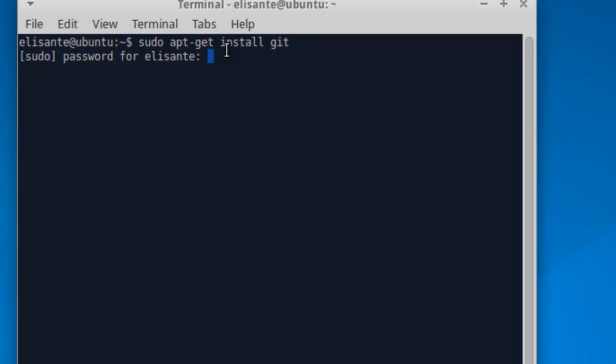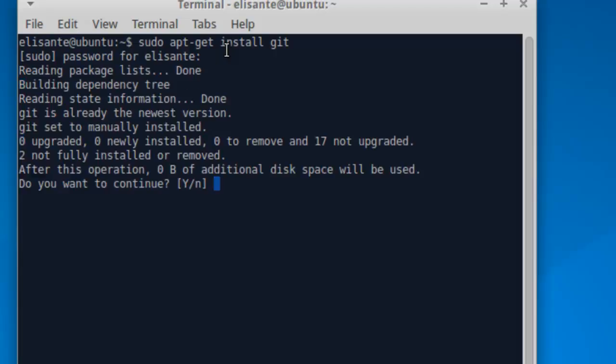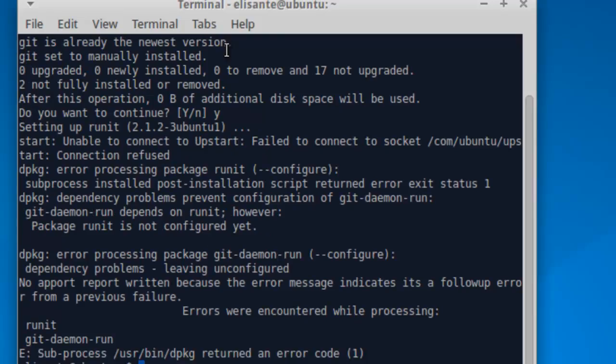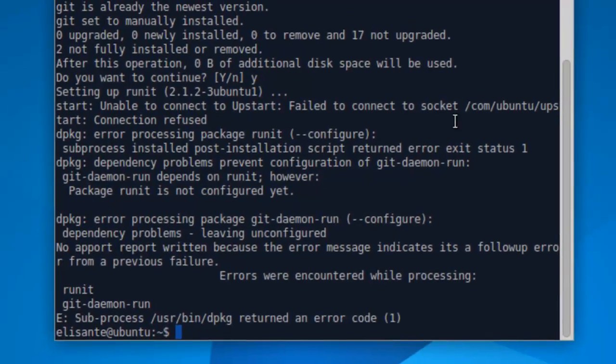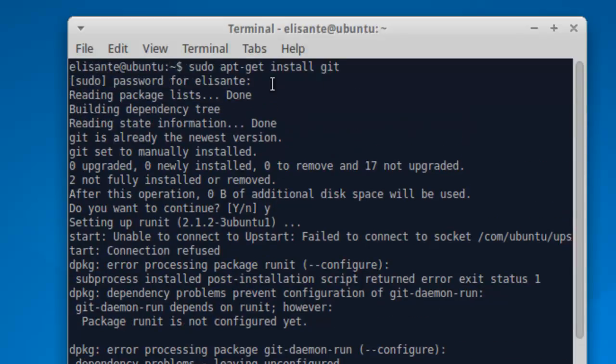Then press enter, it will prompt you for a password, and type your password. And then it asks do you want to continue, and say yes. Okay. For some reason I get this error because I have installed Git already, so I don't need to install it. You can just install Git by using the command that I showed you, sudo apt-get install git.